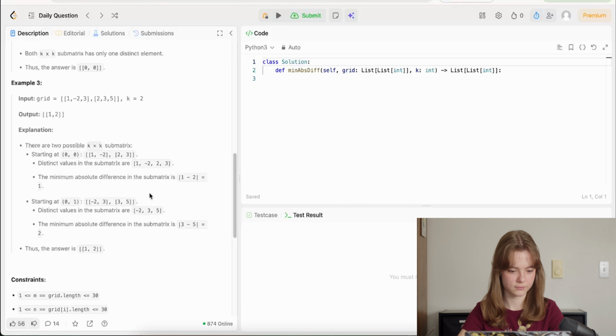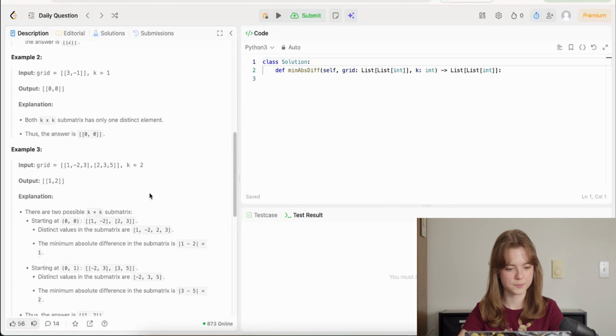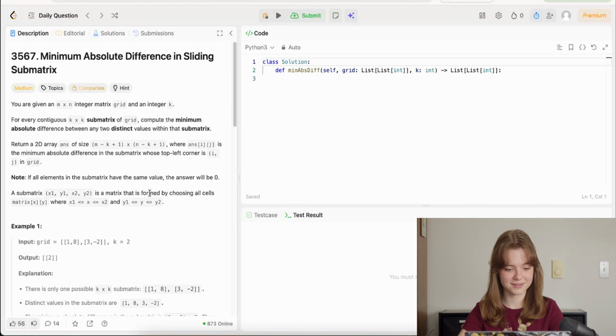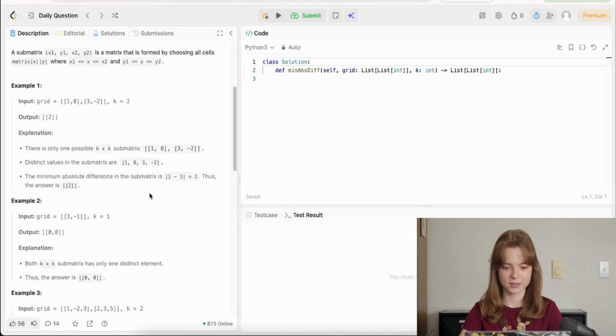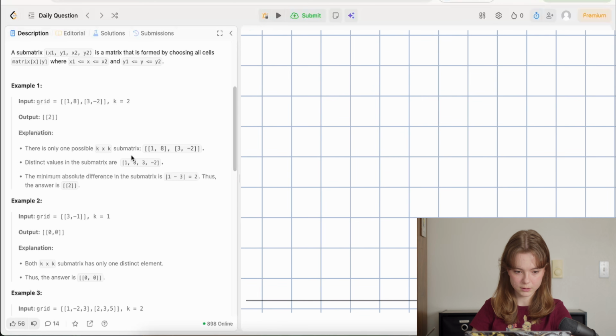Okay, I'm just reading through the examples right now just to kind of get an idea of what is going on here. Because this is a 2D array, a 2D matrix, it will probably be helpful to visualize what's going on. So let me pull out my iPad and draw out these examples. Okay, so let's draw this first example here.